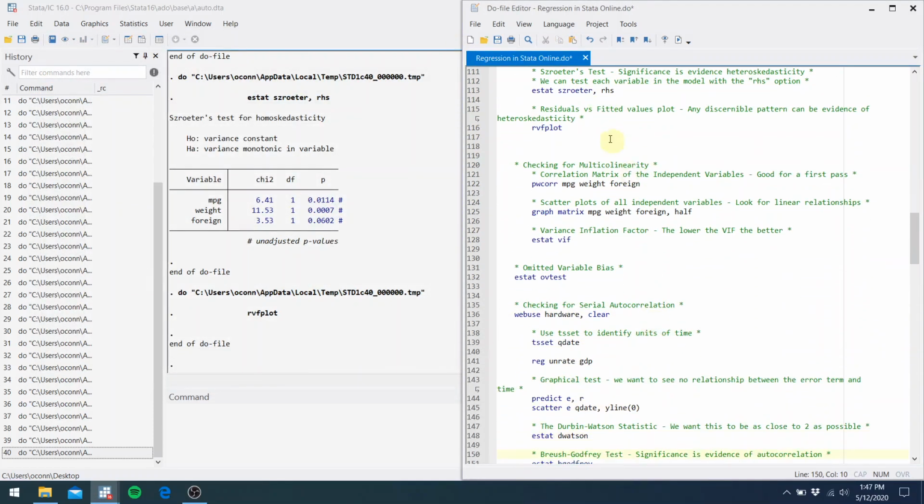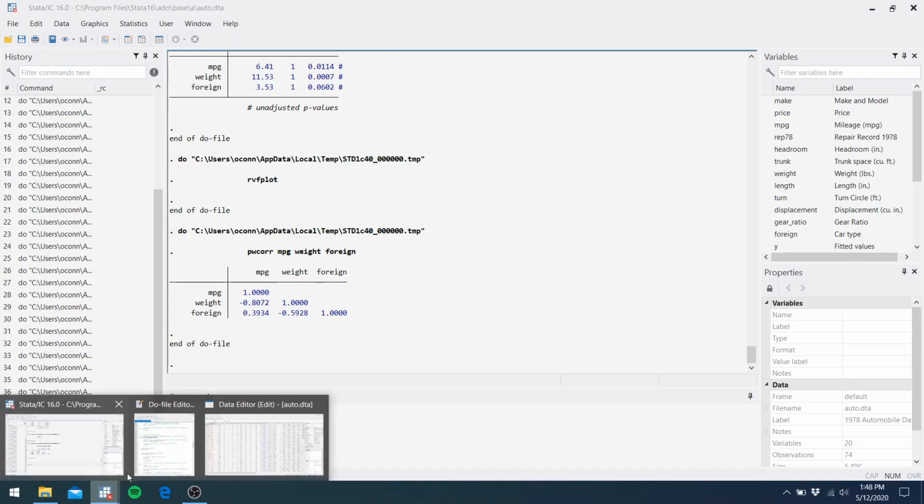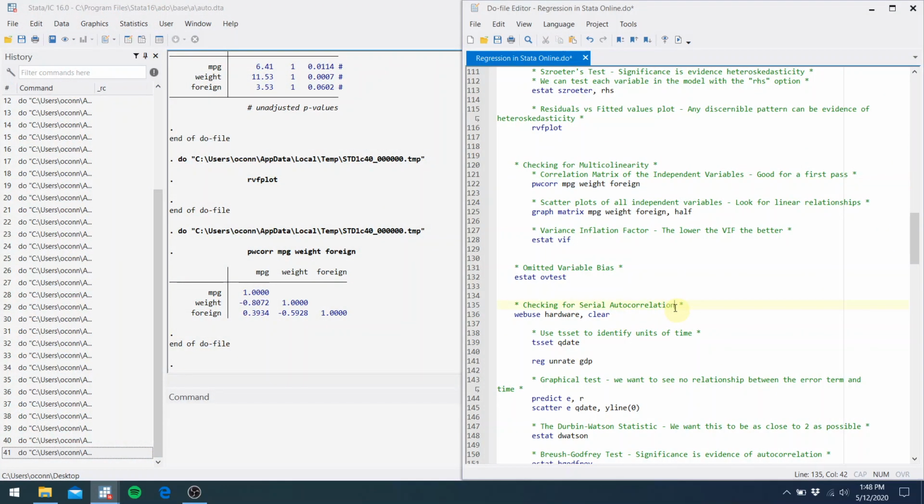One more assumption is multicollinearity. None of your independent variables should be correlated with one another. The way to check that is with the pwcorr command. So we're going to say pwcorr plus all of our independent variables. We'll run that, and that will give us a correlation matrix. And if we look here, we definitely have some correlation problems as well, because weight is highly correlated with miles per gallon. Foreign and weight are also pretty highly correlated. So we do have some multicollinearity problems here as well. So we might want to drop one of those variables or maybe transform it so that it's not so collinear with one of the variables, something like that.